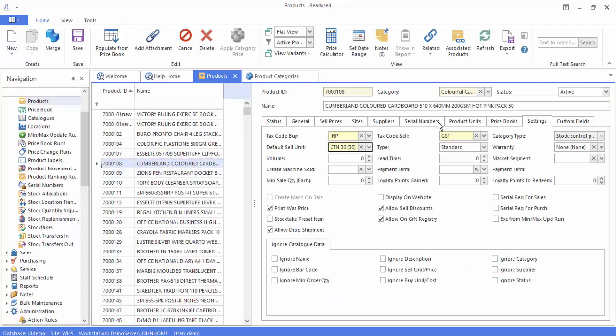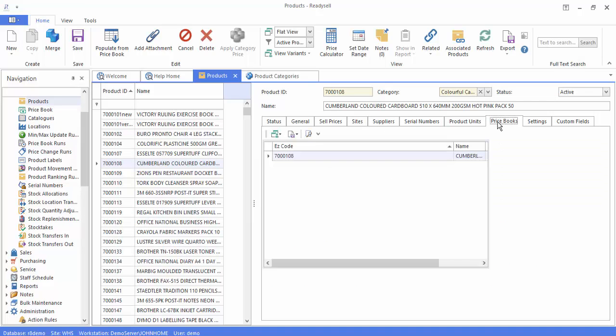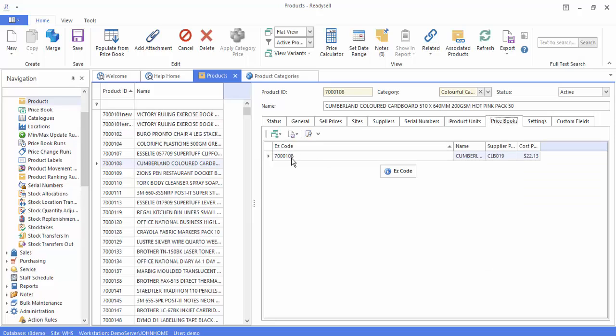Now we've just finished product units. Let's look at price books. So the price book tab just shows any price book entries for this product. So easy code products will generally have a price book entry. You can see what the cost is, the sell is, the preferred supplier, anything that's on the price book about that product. And then having reviewed that, you can go and click the populate from price book button to refresh this data onto the product should you want to.